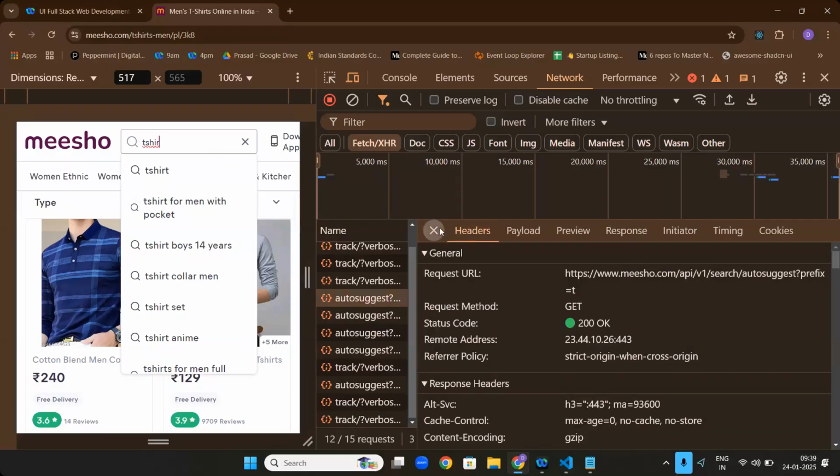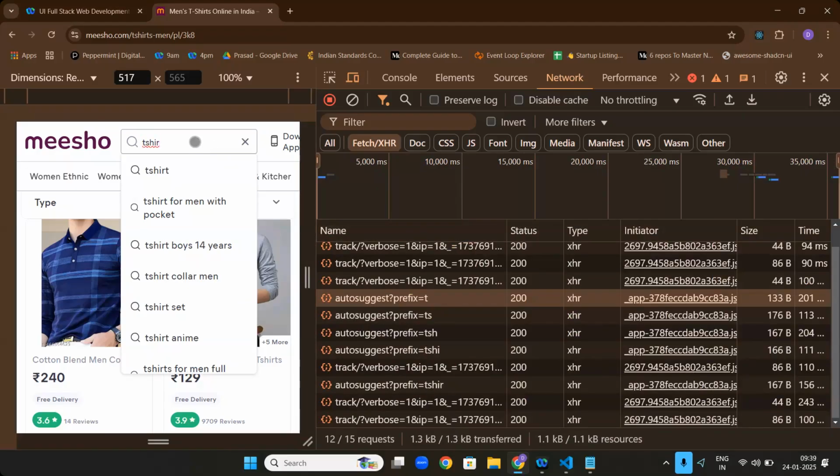Sir, that means one event is there. What is the event? On input. The moment the user is inputting, it is requesting the backend. T is input, give the full results for T, we will print. TS is input, give all the products for TS, we will print. TSH is input, give all the products for TSH, we will print. This is how auto suggestion works, it checks each value.